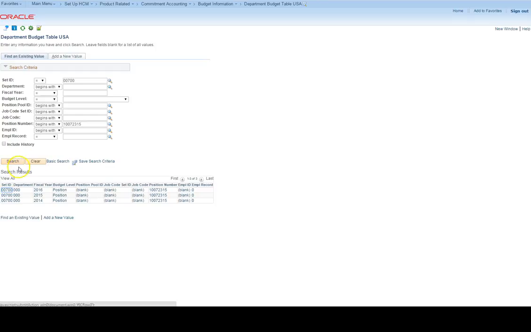I hit search, and here are my search results. You'll notice that there are 3 rows. There's one for 2014, 2015, and 2016. These years indicate the end of the fiscal year that is applicable for each of these. So for our purposes, we're going to click on the 2016 row, because that's the most current.